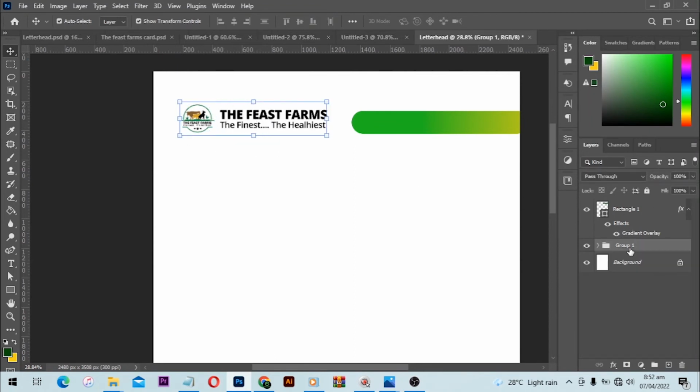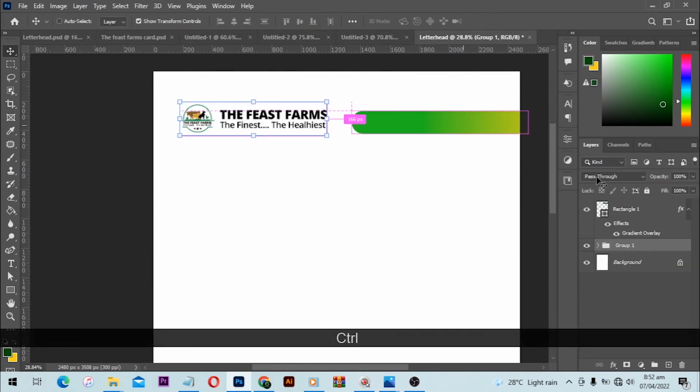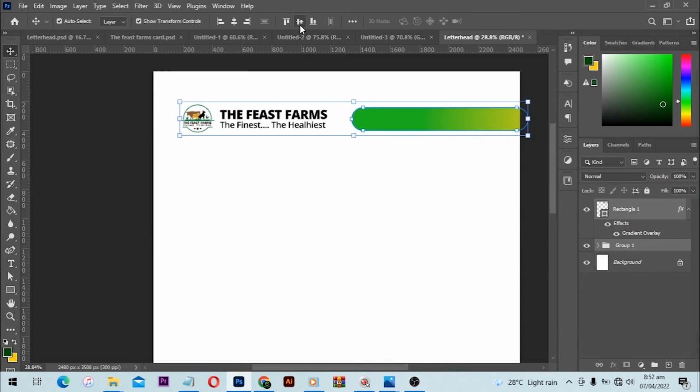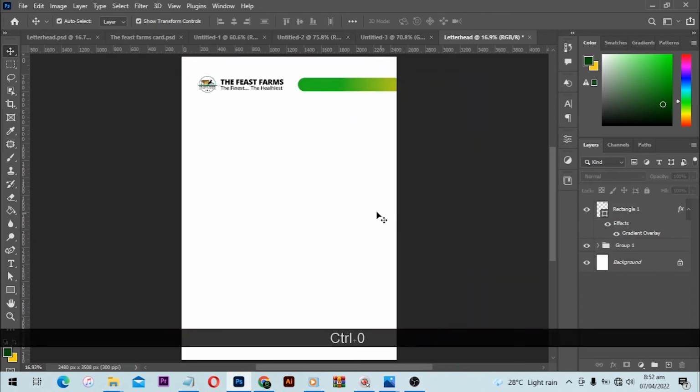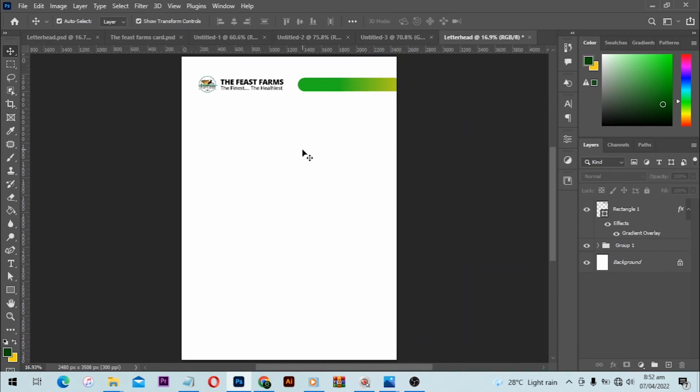So I think this one is a group, so let me select this one too. So hold down Ctrl or Command, select both of them and align them. Okay, then Ctrl O to fit everything to screen. So this is the top of the letterhead.